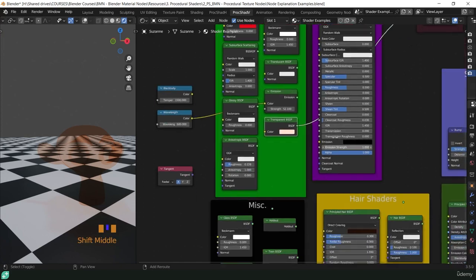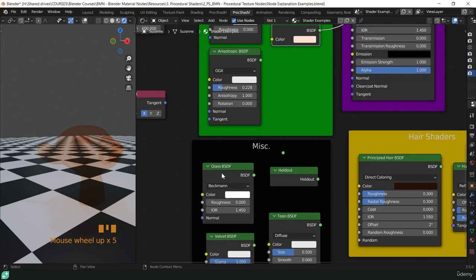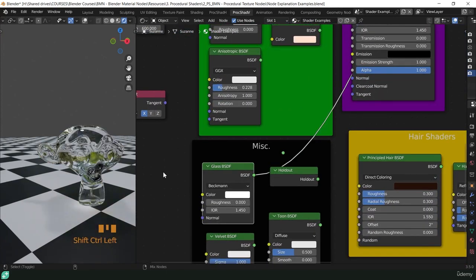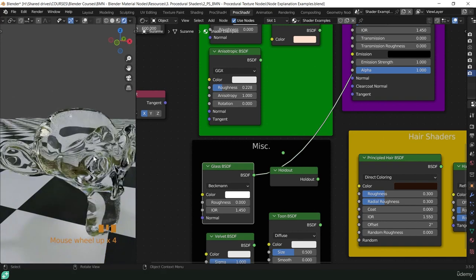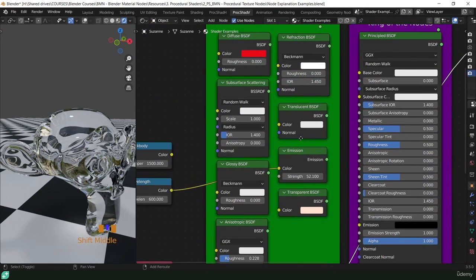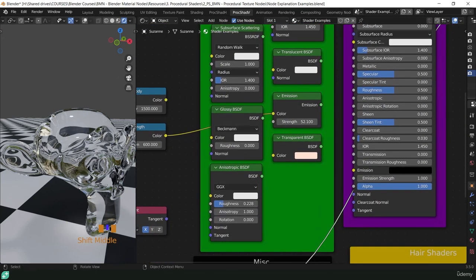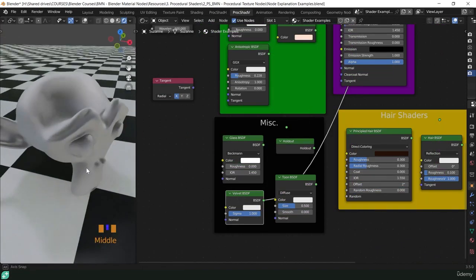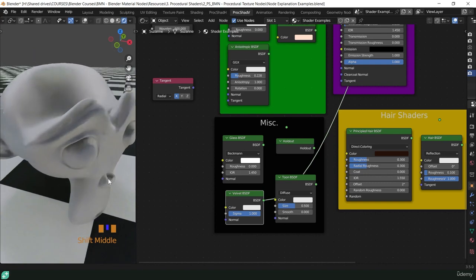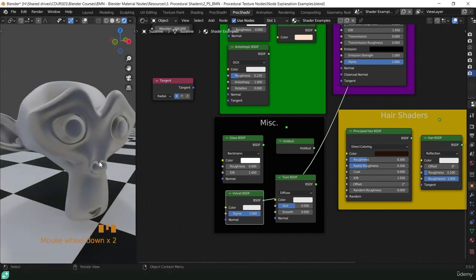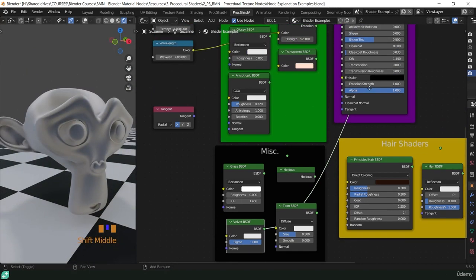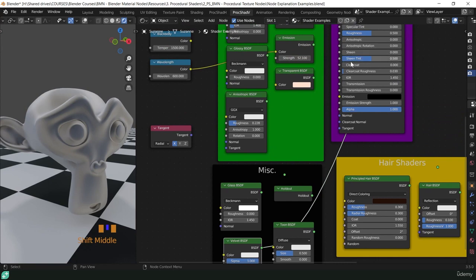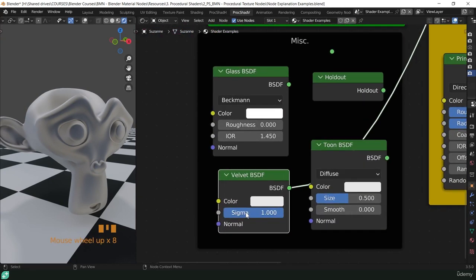Now we have another couple of nodes I want to talk about. We have the glass BSDF node, which gives us glass. This is essentially just like combining a refraction shader with a glossy shader. So we get our refraction, but we also get our reflections on our surface. The Velvet BSDF is a little bit strange. The Velvet BSDF allows you to create an effect similar to the sheen setting in the principled BSDF node, but not on its own.